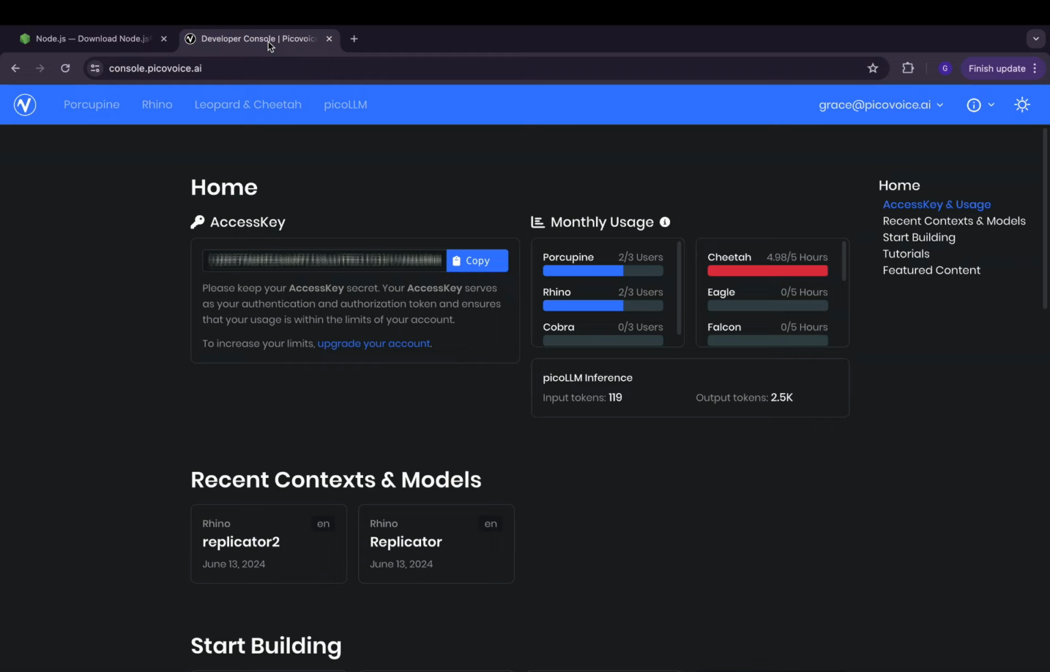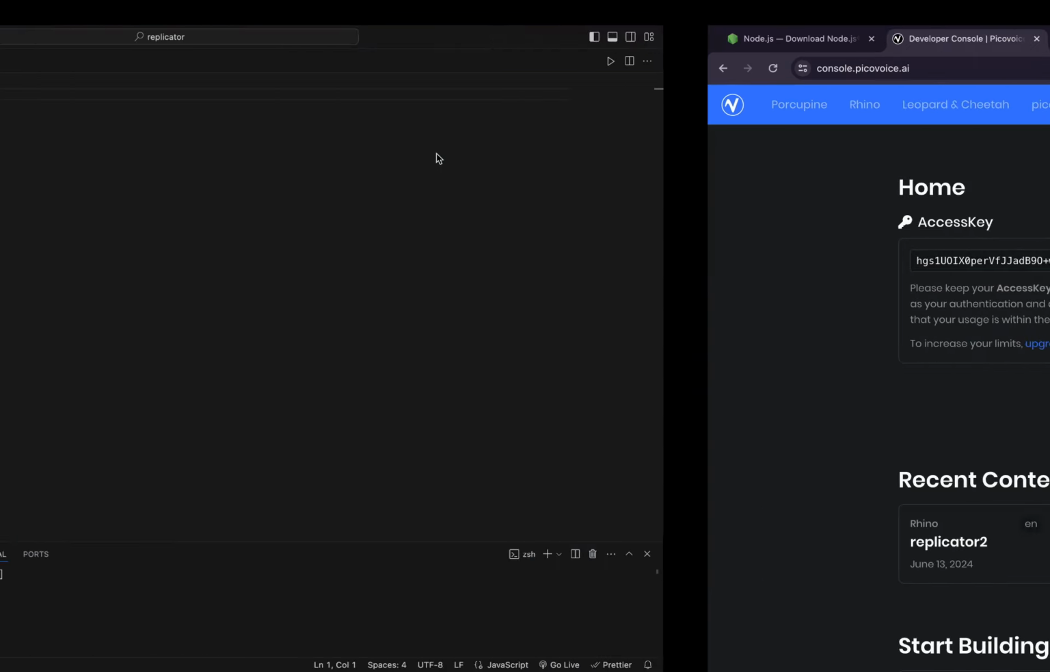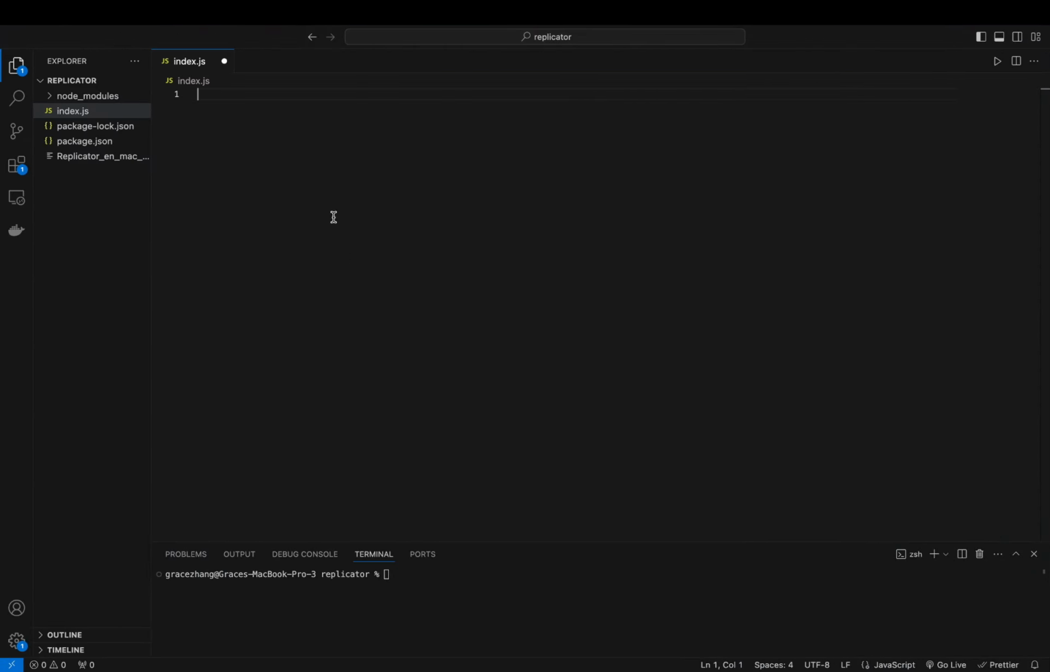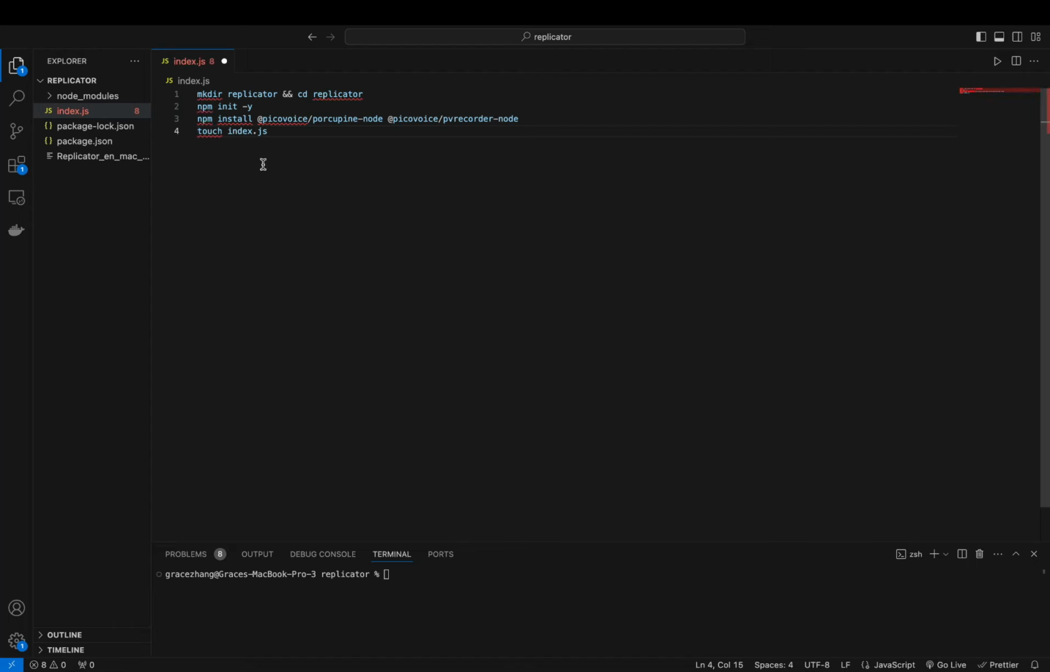First, download Node.js if you haven't already, and sign up or log in to the Picovoice console and grab your access key. Next, you're going to want to create a new folder for your project, initialize a new npm project, and install the necessary dependencies. I've already done this, but to do so, you just want to open up your terminal, navigate to the project folder, and run the following commands to set up the project, as well as install Picovoice, as well as the PV Recorder modules.